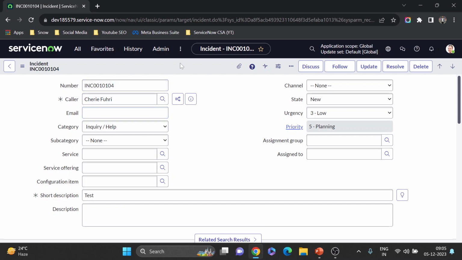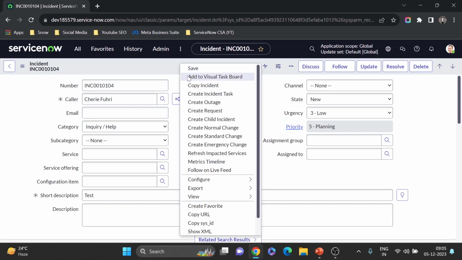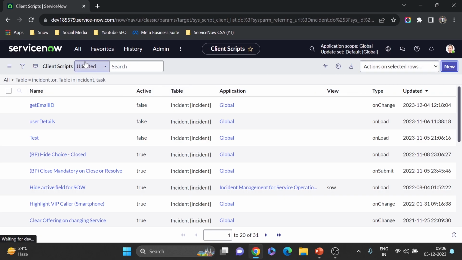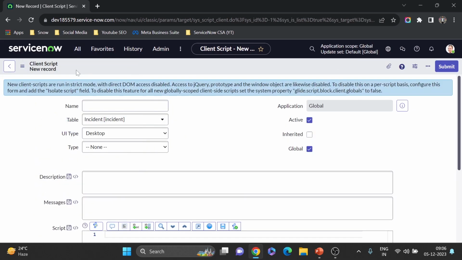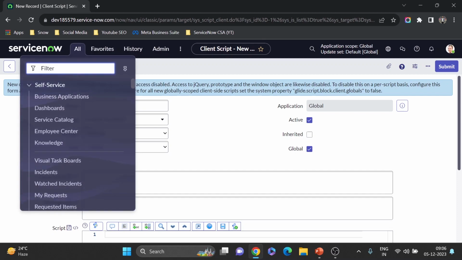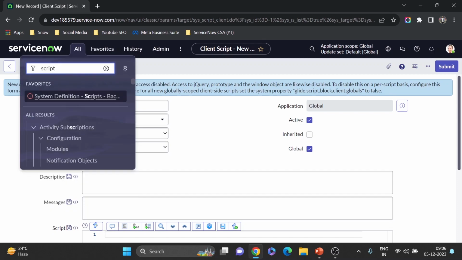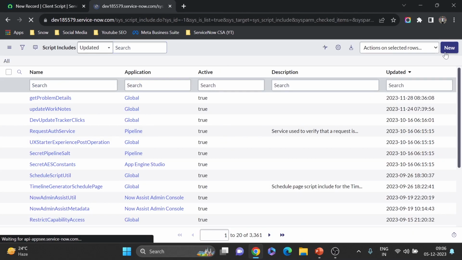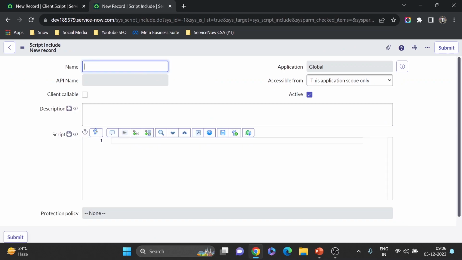So let's do that. We actually need to open the client script and the script include together. Let me open the client script first. I'm going to create a new client script, and I'll also open the script include, because while doing the GlideAjax, I need the script include name and the method name also. So let me click a new script include. Here I'm going to give it the name GetProblem. This is the name of the script include.